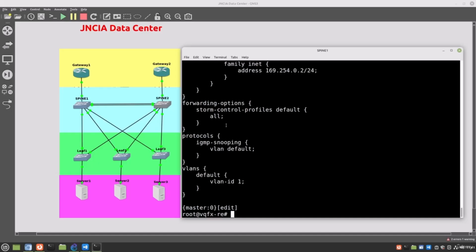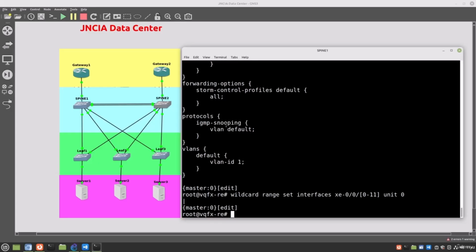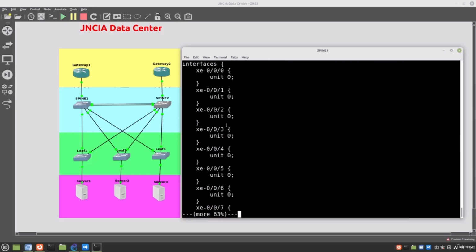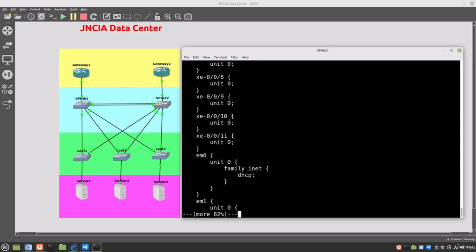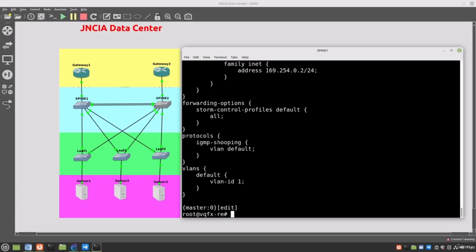So what we can do now is a wildcard set command, and I'll do xe-0/0/ and then brackets 0 to 11 close brackets unit 0, and let's do a show now. And now we have our interfaces in the configuration where we can start playing around as normal. It's a little bit of a quirk with how Juniper's built these particular images. A bit strange. Let's commit this.